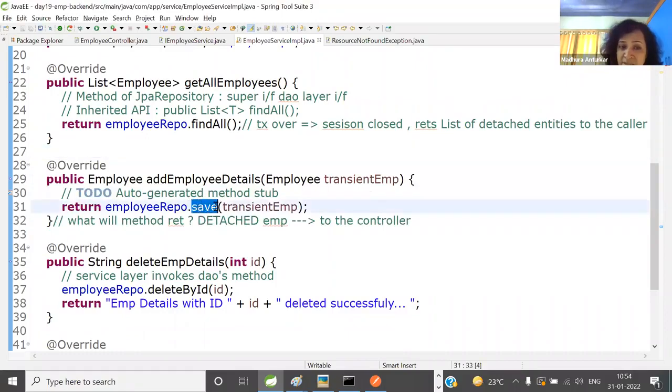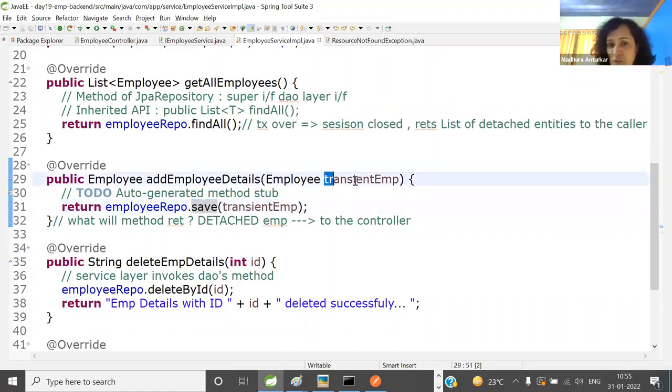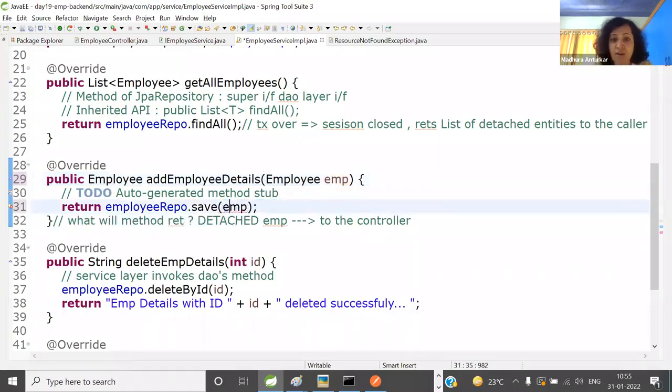When you pass an instance to the save method, now I'll not call it a transient employee, otherwise it will confuse you. What is it going to have? ID null or not null? Tell me, guys. In this case, what will that ID be, null or not null? Of course, not null. So what will it take it as? Transient POJO or detached POJO? A detached entity. So here, at the time of automatic dirty checking, which query will be fired?